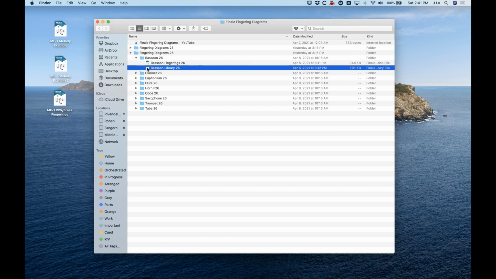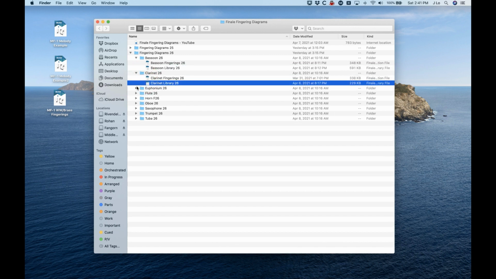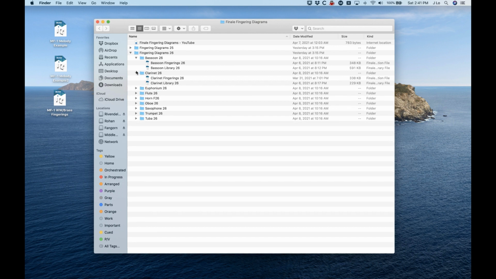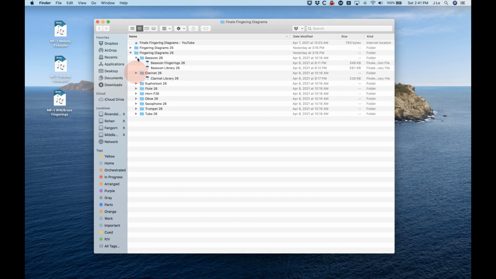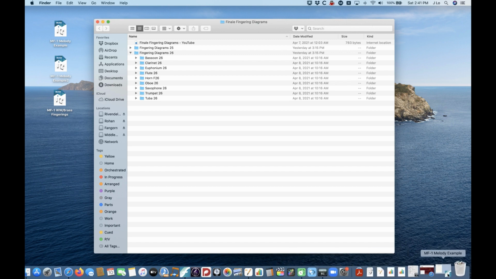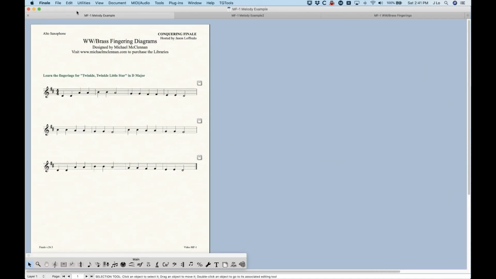I'm going to show you first how to load the libraries. You can see that for each of these instruments, there's a regular Finale file and a library file. So the first thing I'm going to do is take all of the library files and put them in the appropriate place. One thing we need to know in order to do that is where to put those library files.